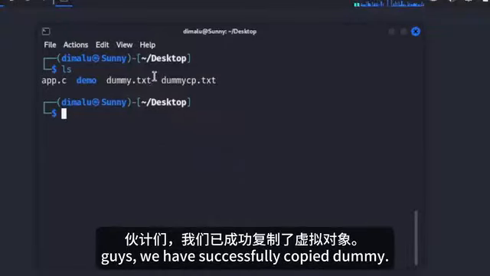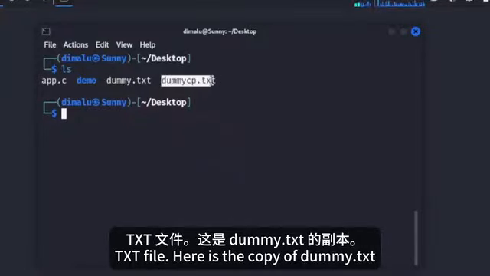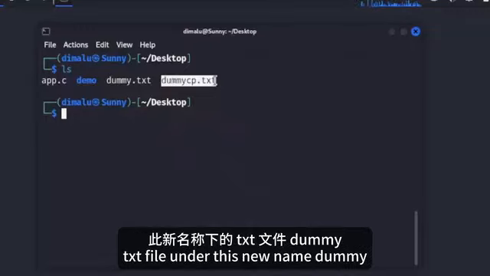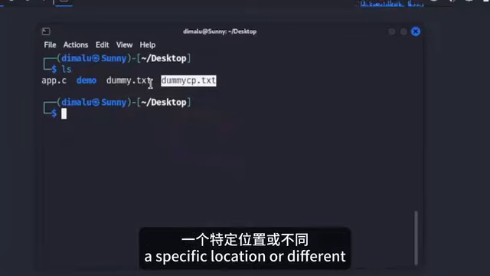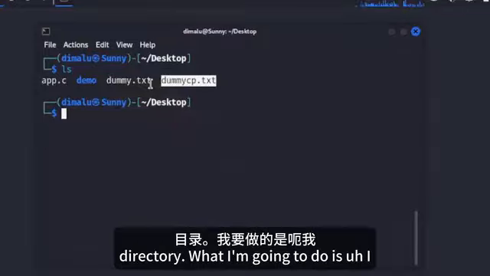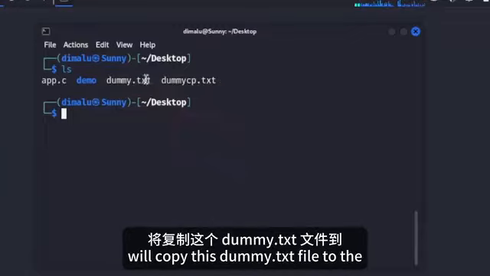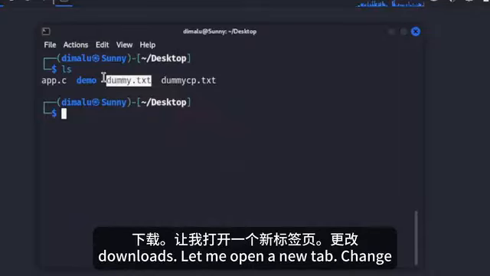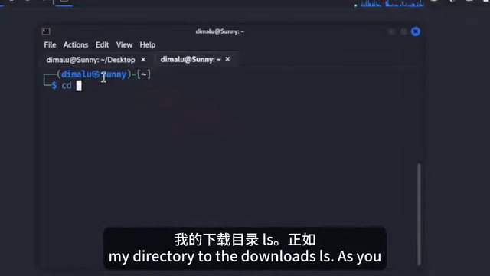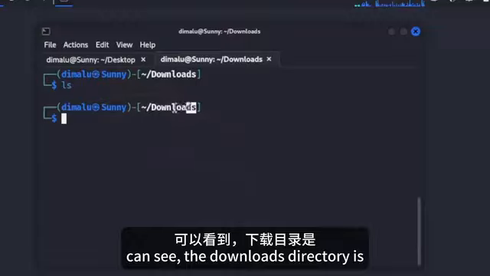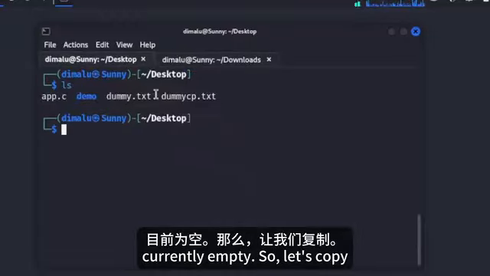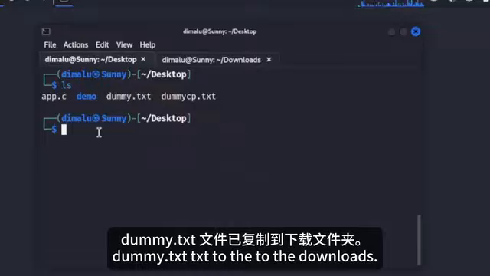ls. As you can see guys, we have successfully copied the dummy.txt file. Here is the copy of the dummy.txt file under this new name, dummy cp.txt. Similarly, we can copy files to a specific location or a different directory. What I'm gonna do is copy this dummy.txt file to the downloads. Let me open a new tab, change my directory to the downloads, ls. As you can see, the downloads directory is currently empty. So let's copy dummy.txt to the downloads.